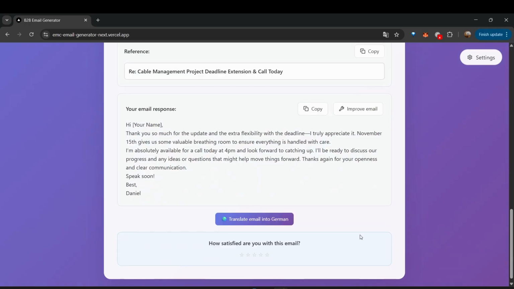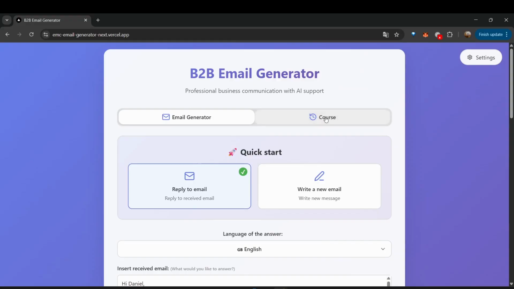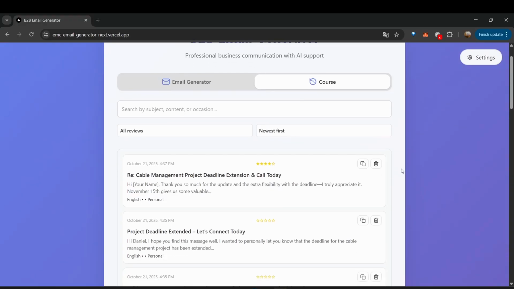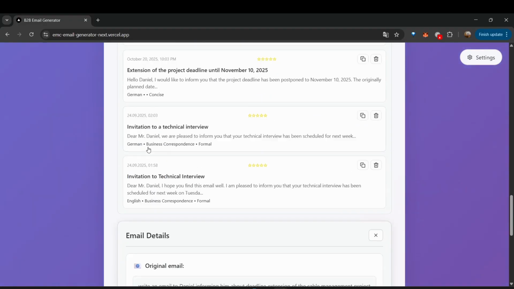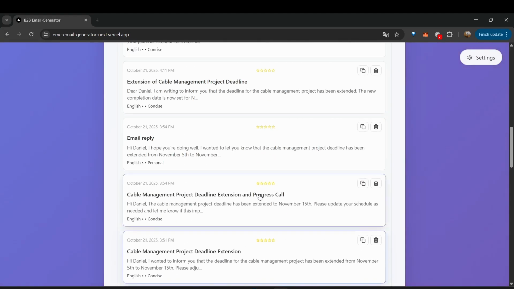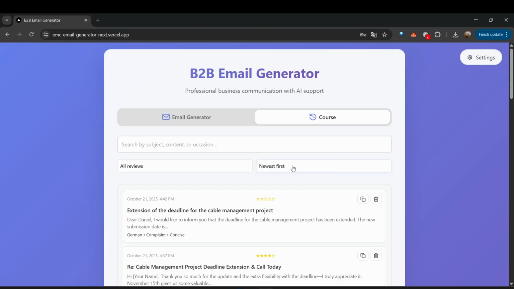This tool also maintains history of the generated emails. So for example, if you like the response, you can read it from here. From the top here you can see we have another tab, courses. It's basically the history of all the generated emails. So you can see all your emails are here now. If you select one here, you can see the details of that email. You can copy that email again, and you can also filter the emails from here. That's the flow of the easy mode.